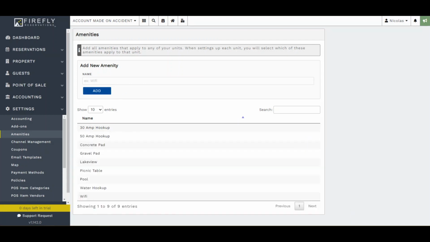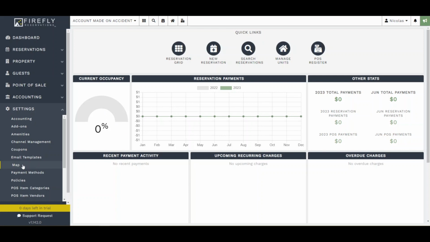Here, I've added a few amenities to my list. As mentioned before, you can add as many amenities as you want to your list to be able to add later on onto your units. The next key thing that you can add within the settings is your park map.